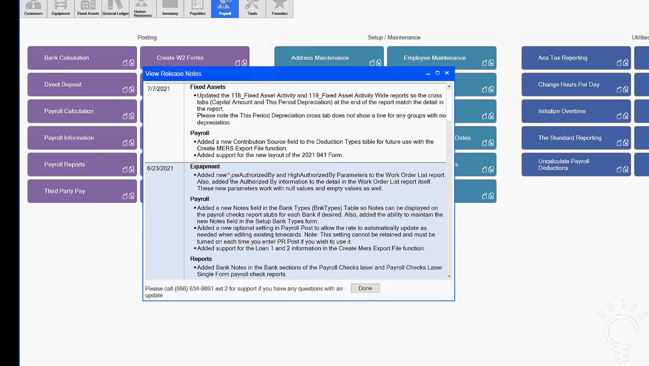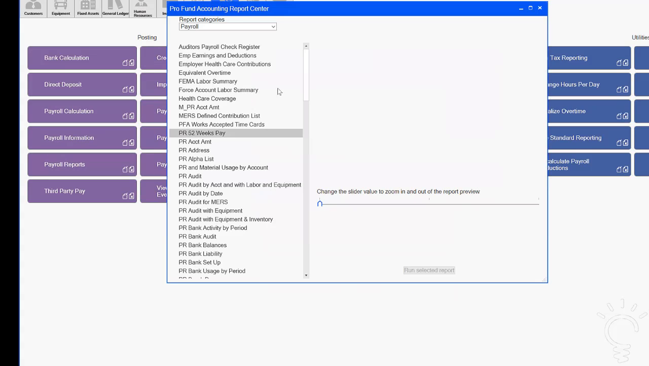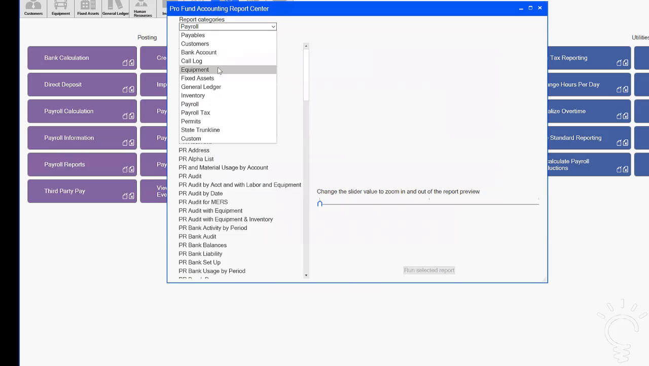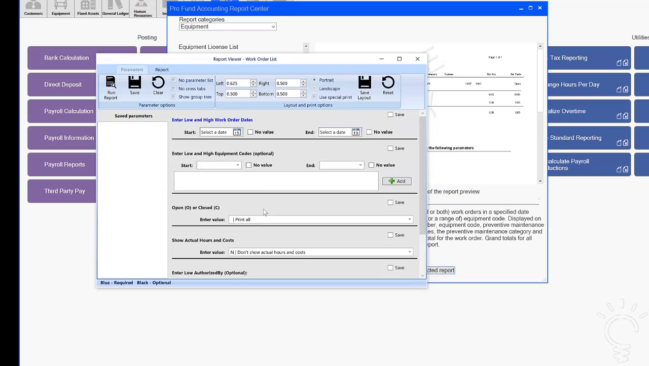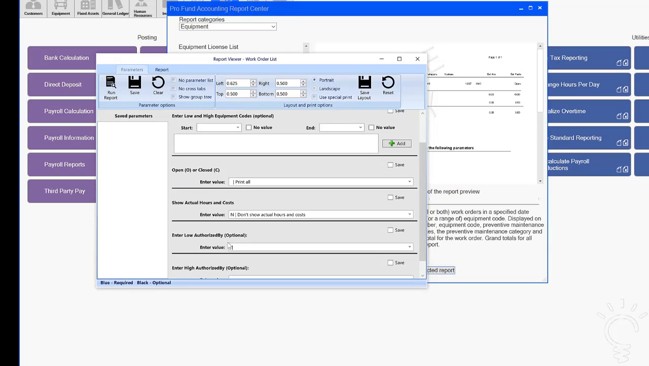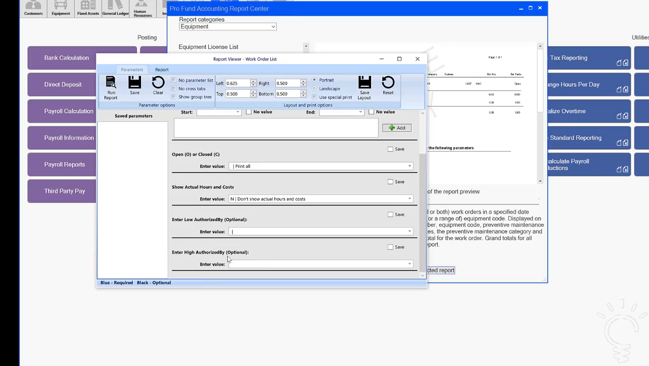On equipment, we have a low authorized and high authorized parameter on the work order list. I'll show the report, but I don't think my test database has that many work orders. So if I come into payroll reports and switch it over to equipment, we'll see that we added a low authorized by and a high authorized by value that you can put in.